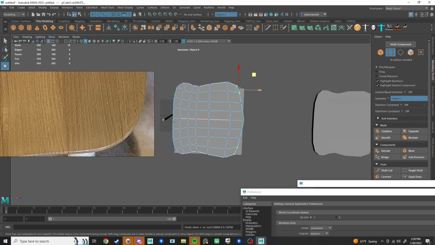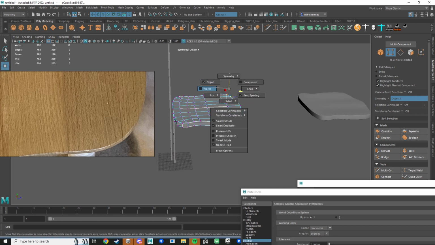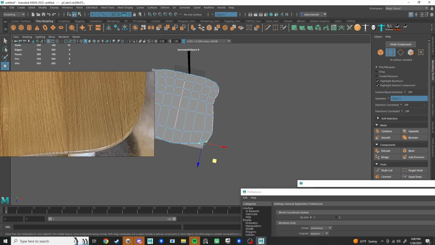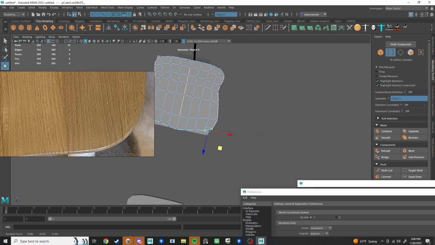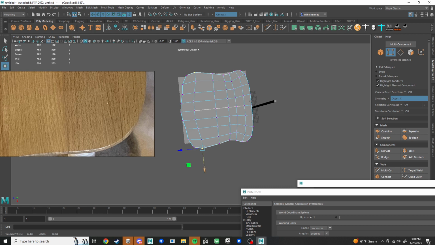Let's go into symmetry, object X, and let's use object orientation. Very nice. It's going to take into account that different rotation that we added. If you were in world axis, you'd have to redo that.